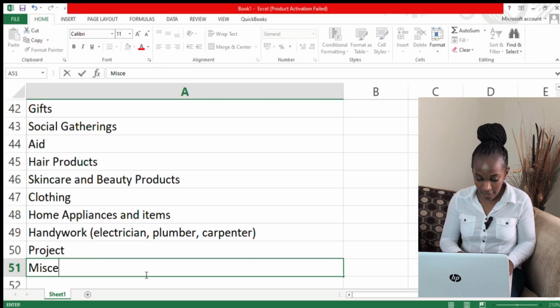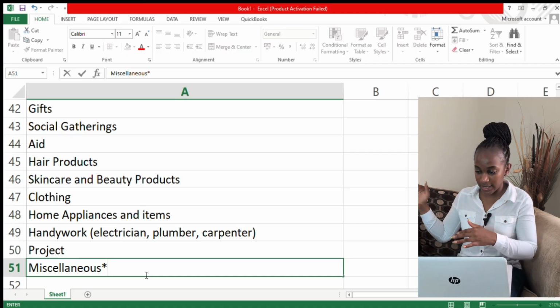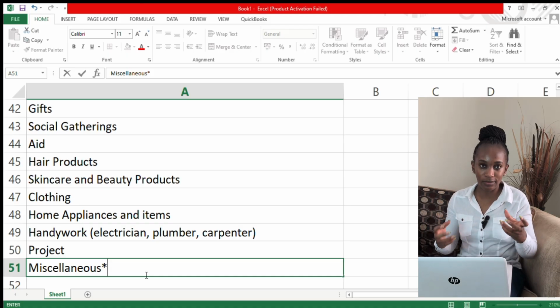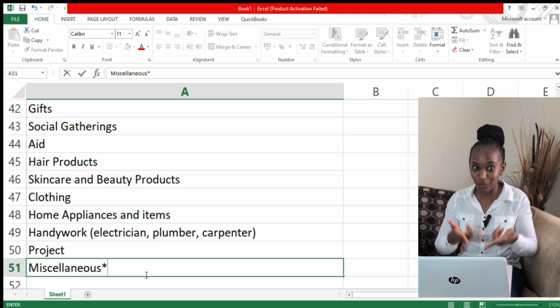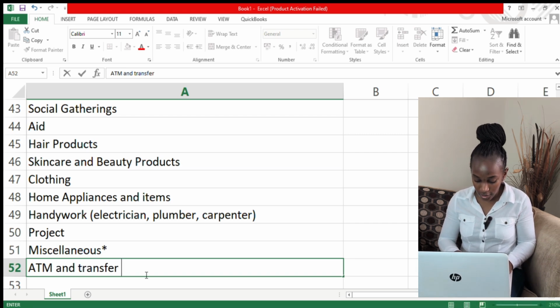And then I have a miscellaneous category. I also put an asterisk here. So this is for really small items outside of the groceries list that I'll show you. So just small items or one-stop items that aren't that important, that just go into the miscellaneous category, but I still take note of it. And then the last thing on my main list of stuff is ATM and transfer fees.